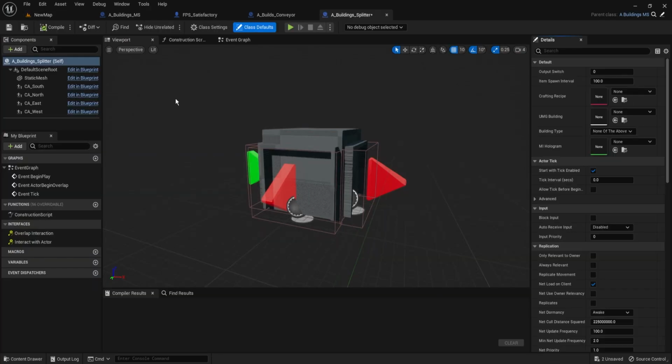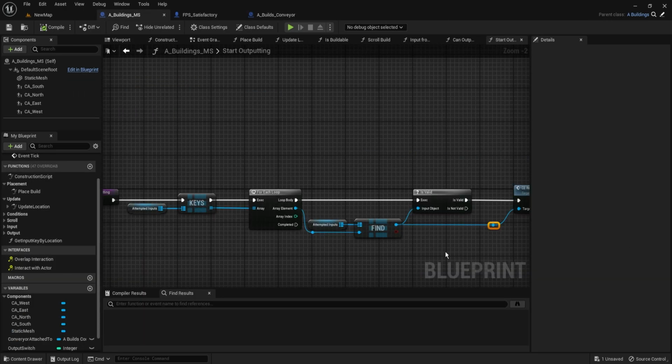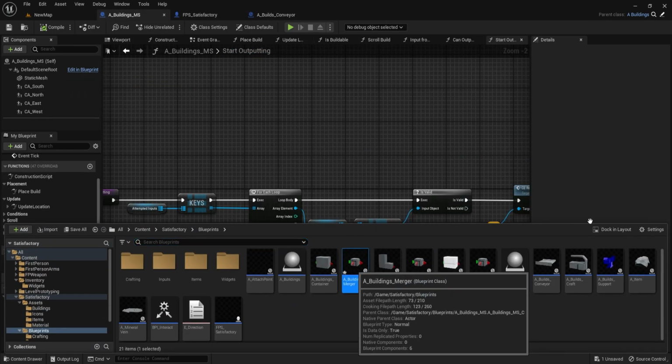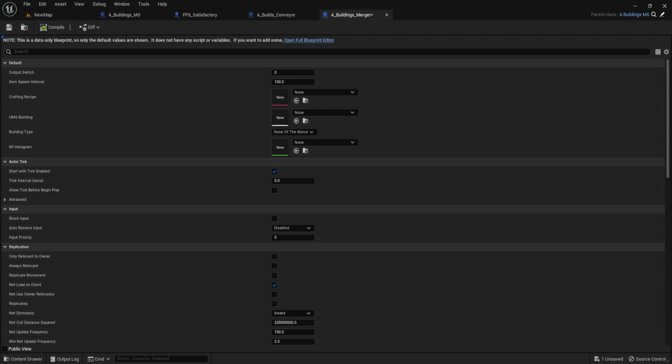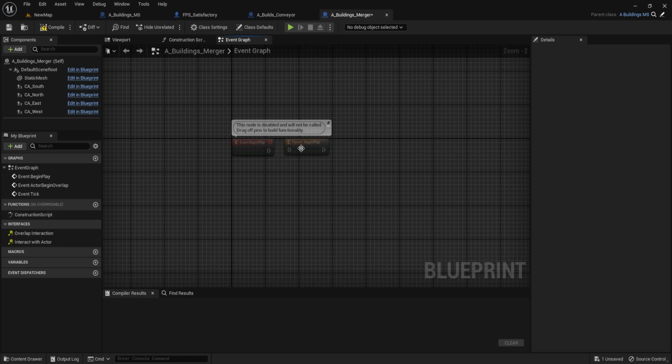And for splitter, we leave it as it is, doesn't matter. For merger, on the other hand, we're going to have to make, no, not ms, we want merger. Now for merger, we need to make a small change. And this is on event begin play, so we need to actually open full. Detach this, can move these, we don't need them.